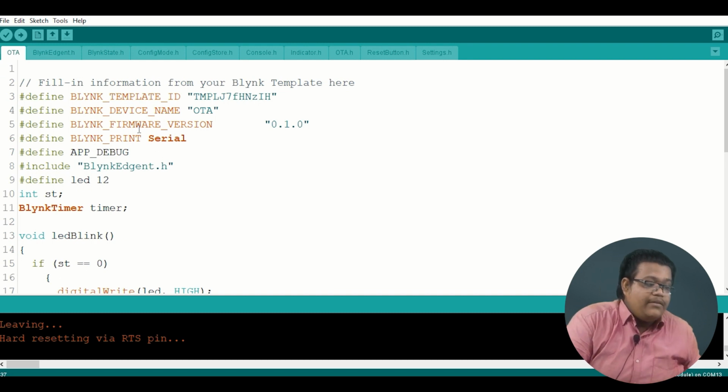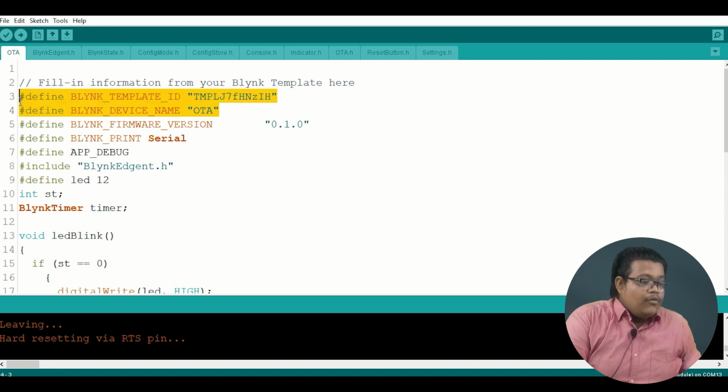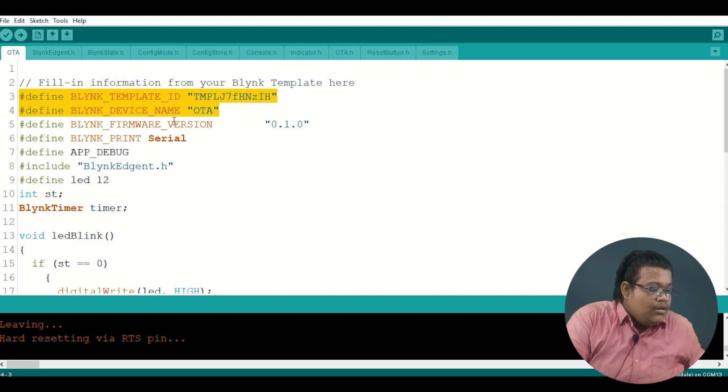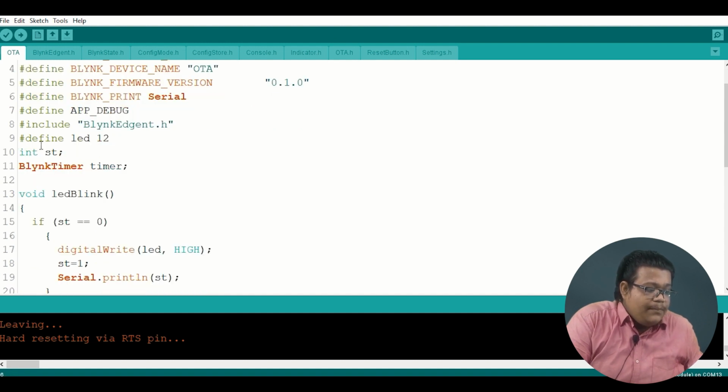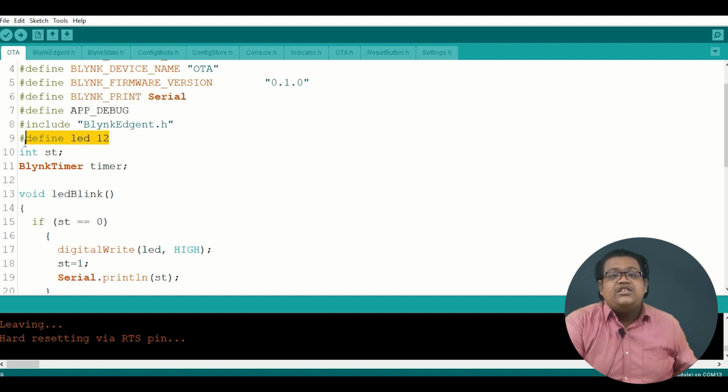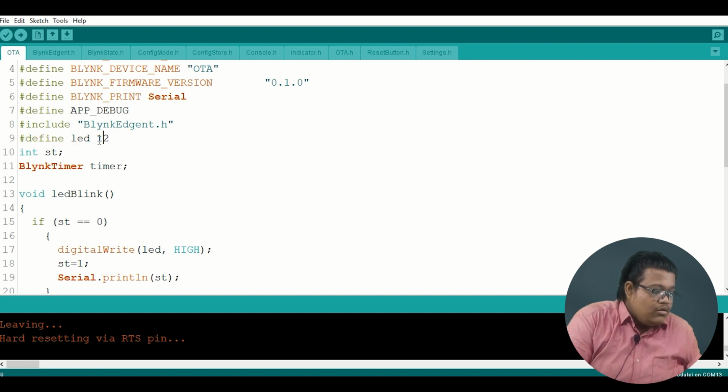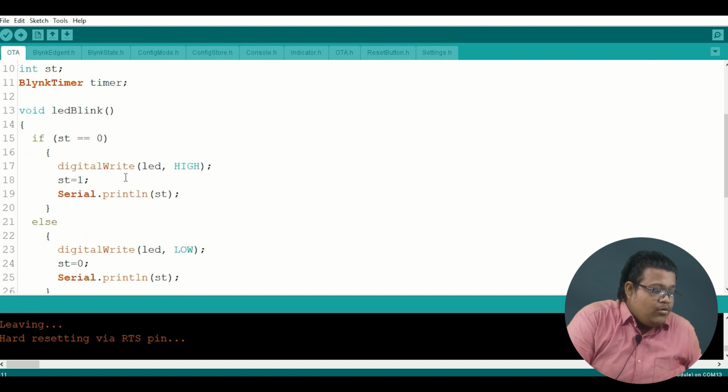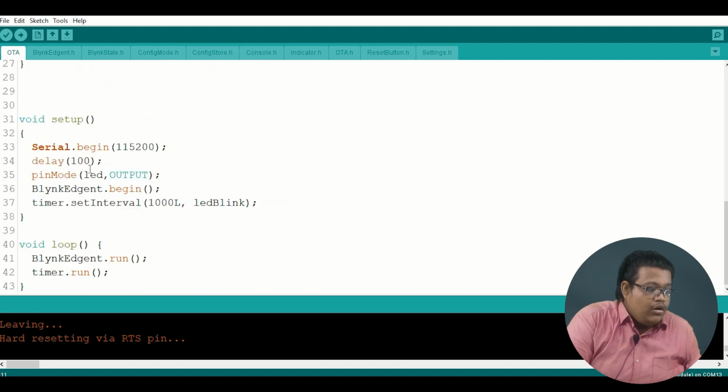I have already pasted the template ID and the device name in the code. For example, I will upload a Blink sketch. For that, I defined an LED pin number 12, which is basically the D6 pin of the NodeMCU. I declare an integer variable and a Blink timer. After that, I will go to the setup part of the code.